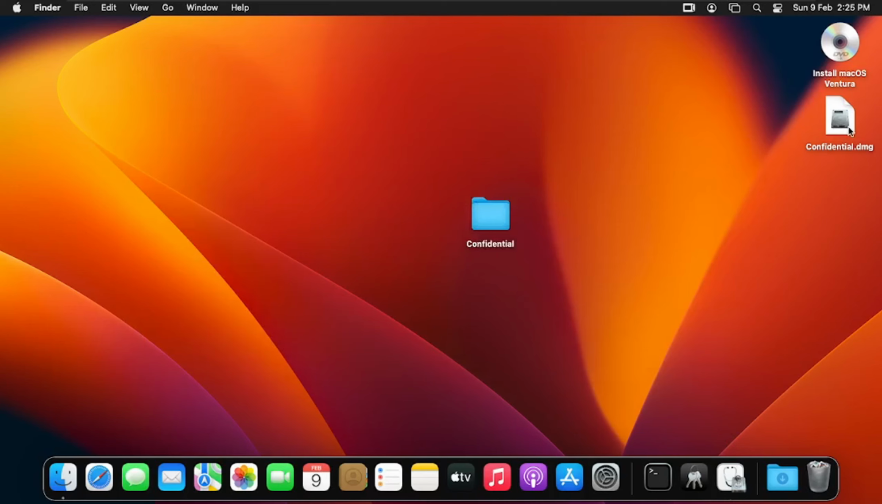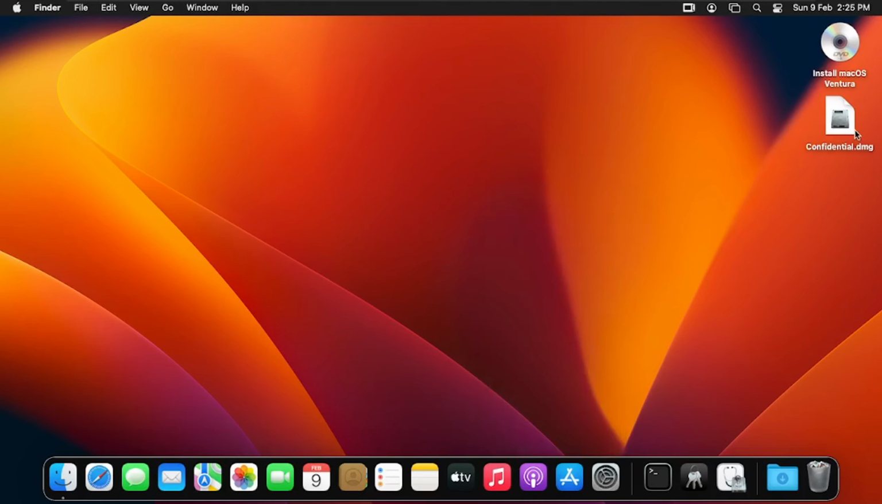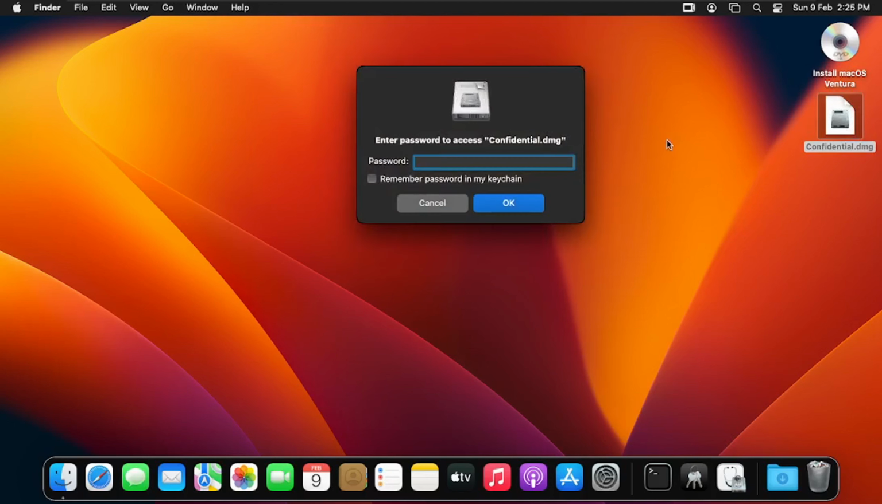So now this is the encrypted folder we have with a password. So I can delete this confidential folder. I'll right click on it and then click on move to bin. So to open this confidential encrypted folder, let me double click and then we demonstrate. So you see, it's asking for a password before we can access the confidential folder. So let me enter the password quickly.